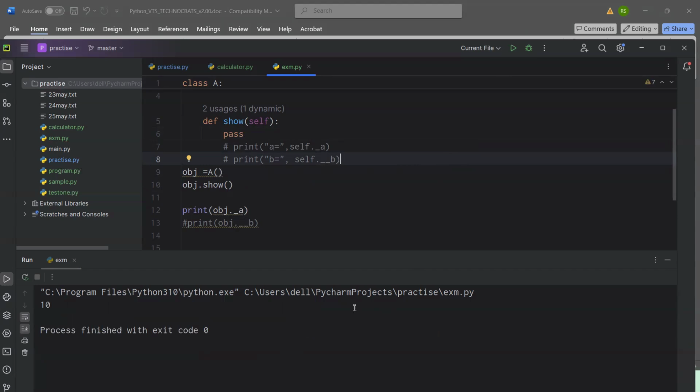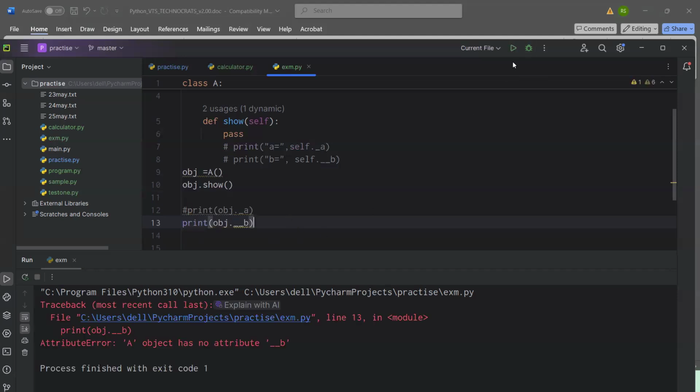Now tell me, guys, are you able to see here? So now A is getting printed. Now if I want to print B, then what will happen? It should throw an error. It should not be able to access. A object has no attribute B, because it is private. Yes or no, guys?